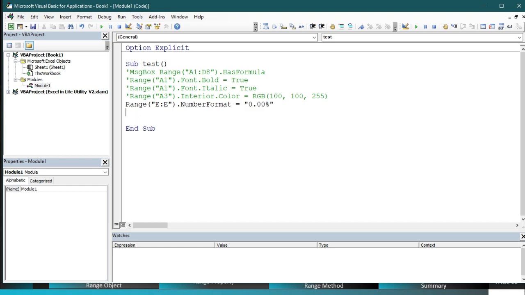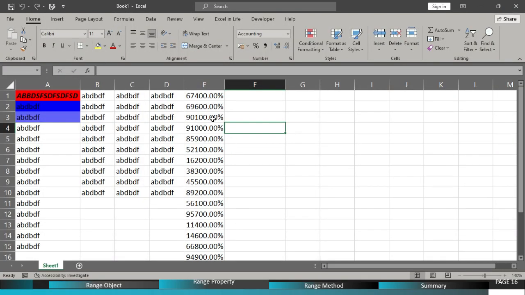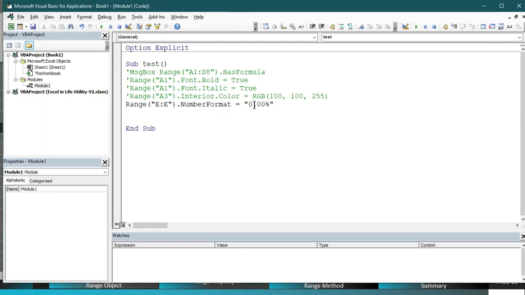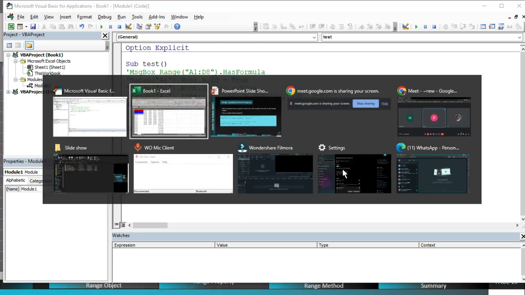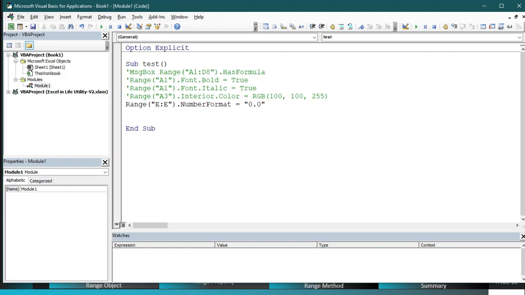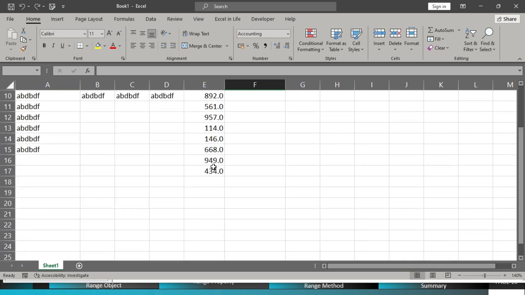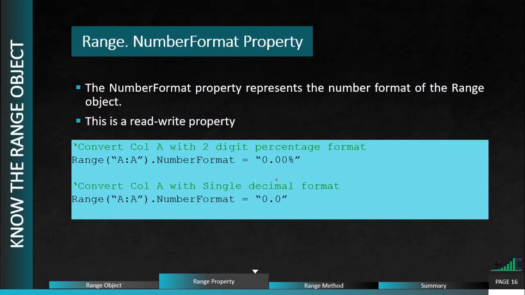Okay, if I run this, see, all became percentage format with 2 digits. Clear? If I change this number format to 0%, a single digit with no decimals, and run again, will it change? Yes, the percentage with 2 digits became a single-digit number. Clear? I can do another also.